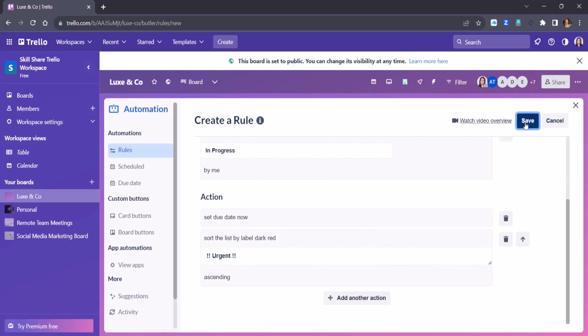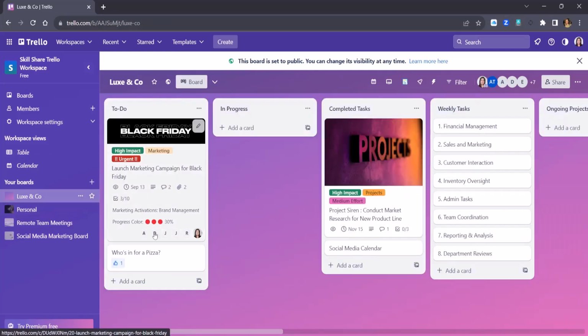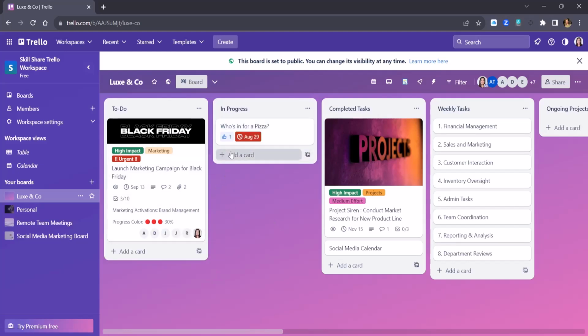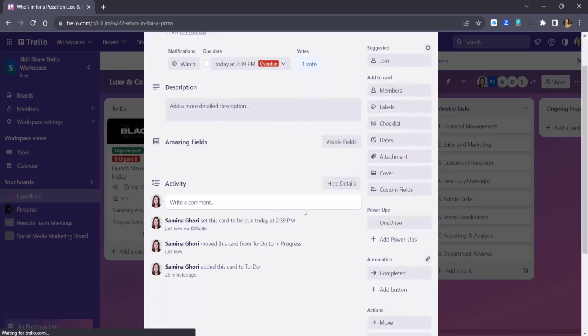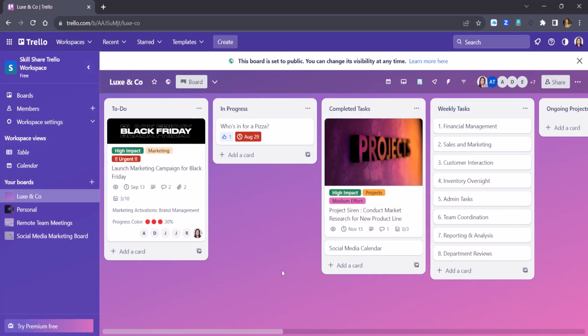So let's select and let's go across and see that our rule is now working. So let's go back onto a board. Now let's go across and add who's in for pizza in progress as an example. And as you can see, we've got a due date up there and it's marked as the label urgent, and that's the rule that's taken the card straight away from what we wanted to do. So this is a very simple way of how to make sure you can track all of your automations.